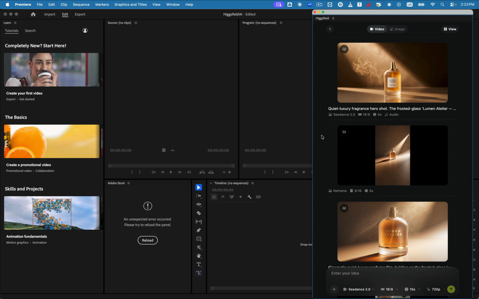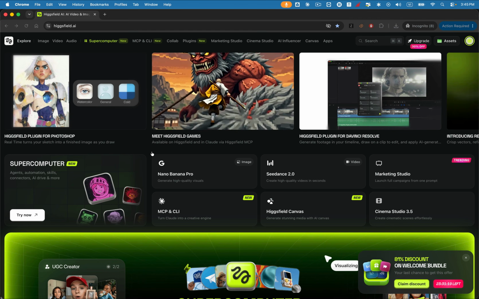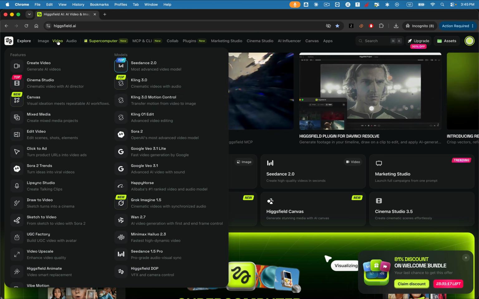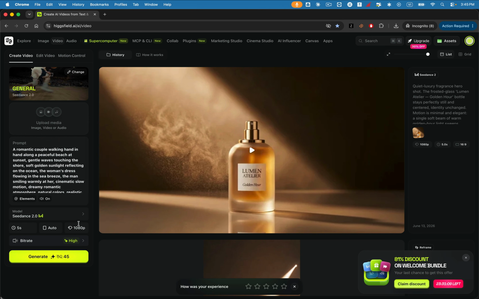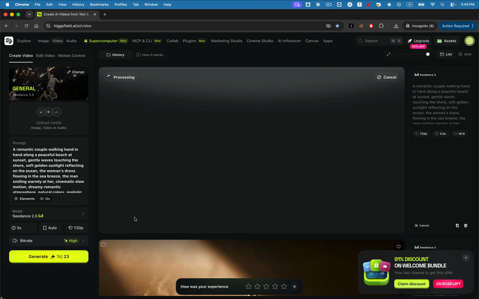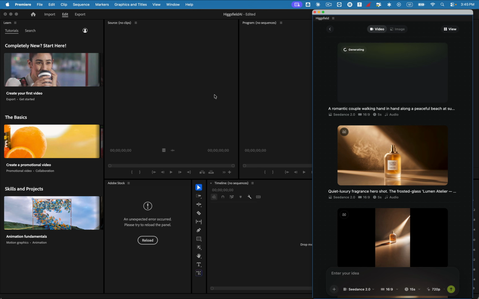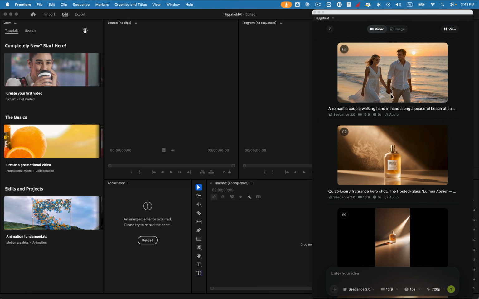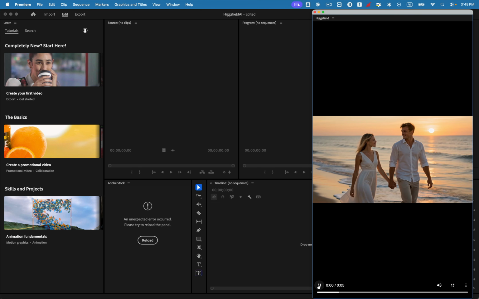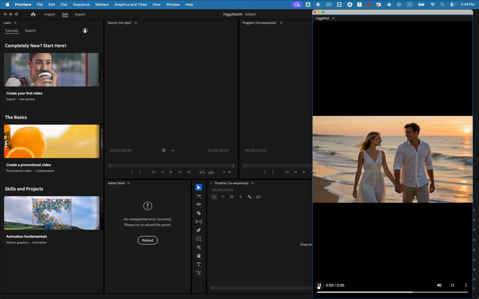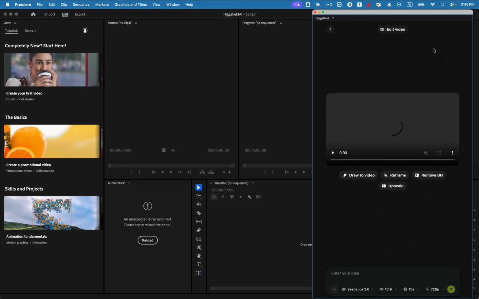Awesome. Now let's demonstrate the full workflow by creating a new video using the C-Dance model, then editing it directly with the Higgsfield plugin inside Adobe Premiere Pro. As you can see, the video is being generated in real time right inside Premiere Pro. Once it's done, we can preview it immediately. Now let's click the Edit button on the video. Here we can see the 4 main features available in the Higgsfield plugin.